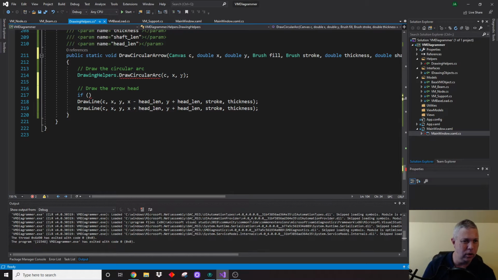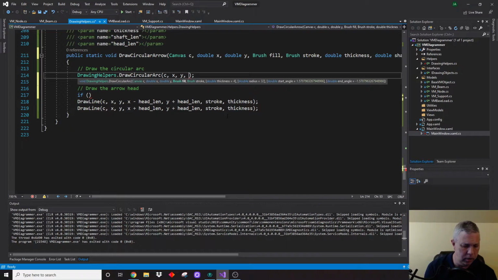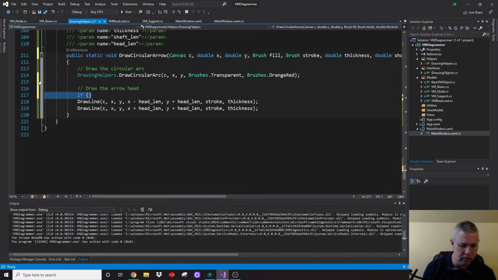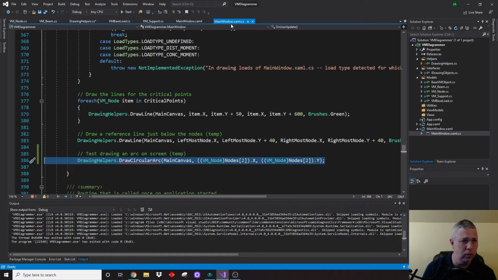Okay, draw circular arc. So our fill is brushes dot transparent, our stroke is brushes dot orange red, and then everything else we can just do as defaults. Let's see if that solves that problem. Go back to here.